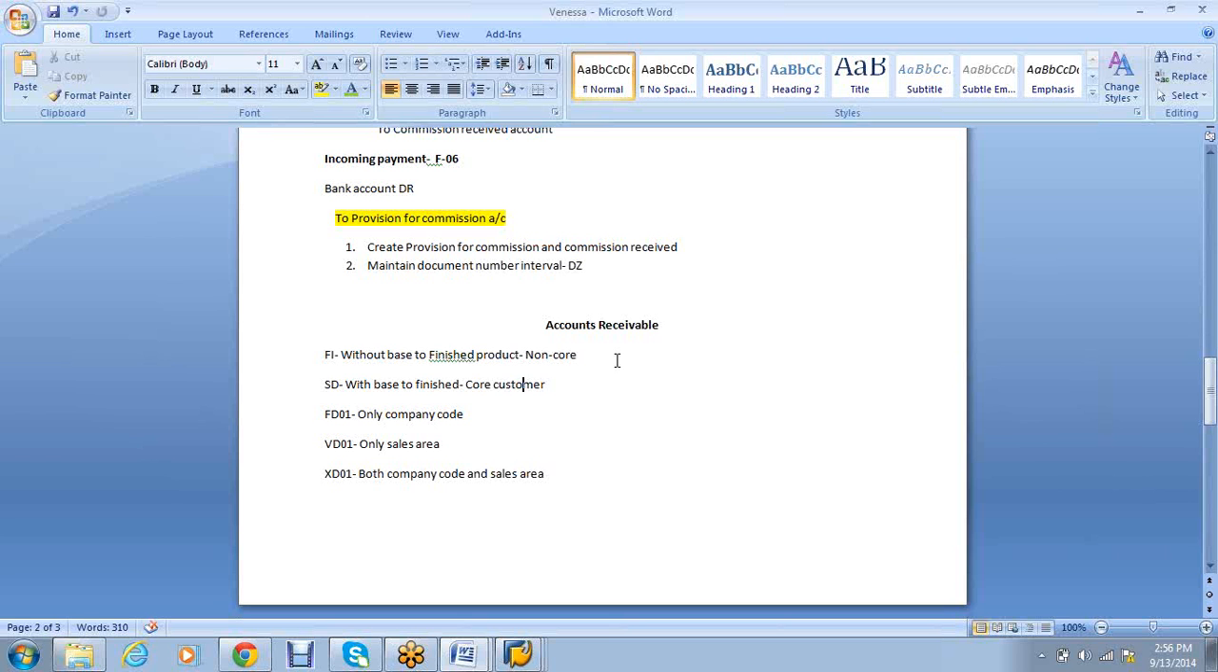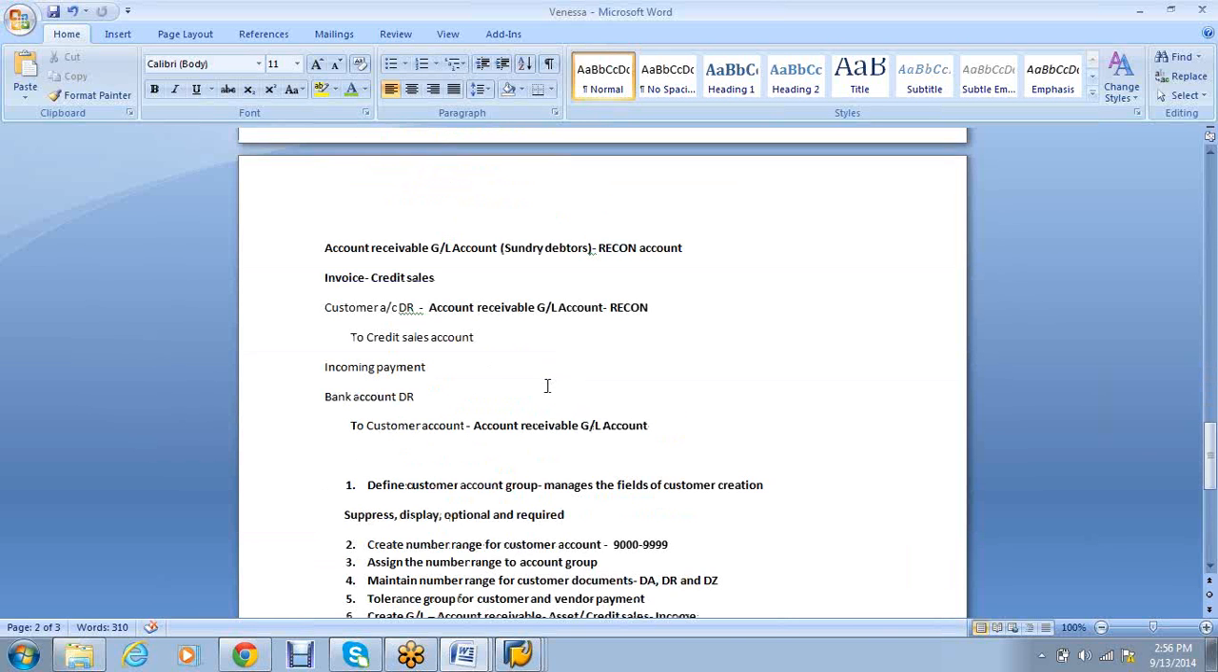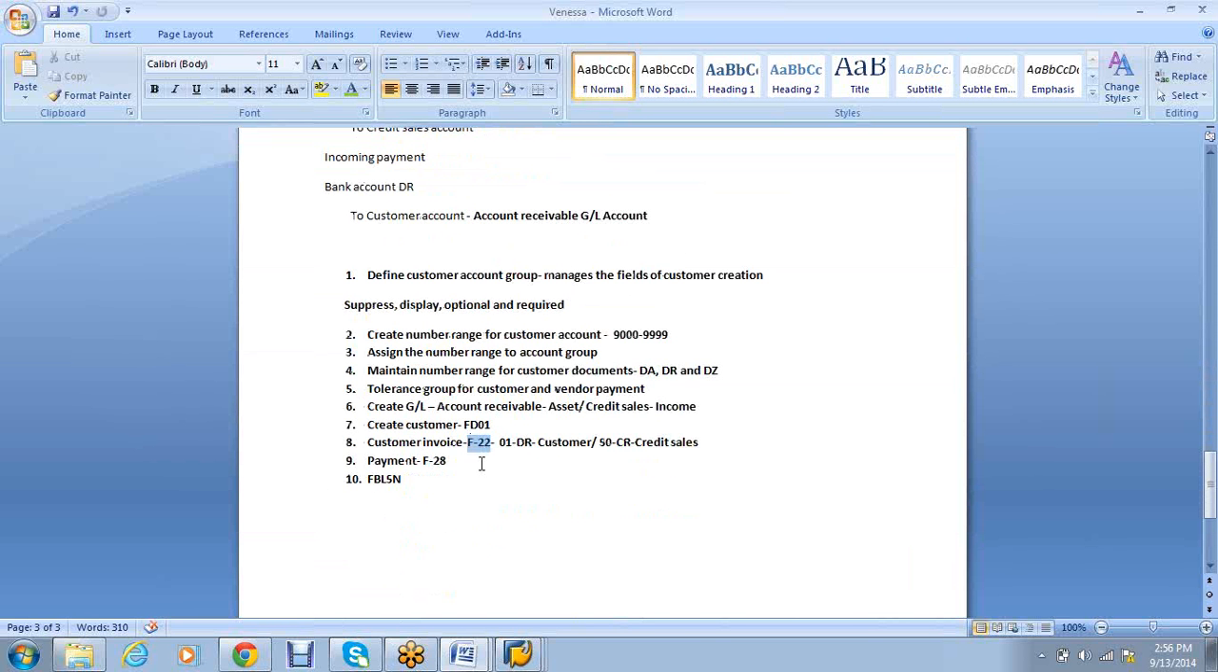What you have done in FB70 and FB75, the same is F-22. F-22 is without a sales order, and FB70 is also without a sales order. Both are the same. F-22 is used more by consultants. FB70 is used more by end users. The posting impact will be the same. After showing F-22 and F-28, I'll show you FB70 also.